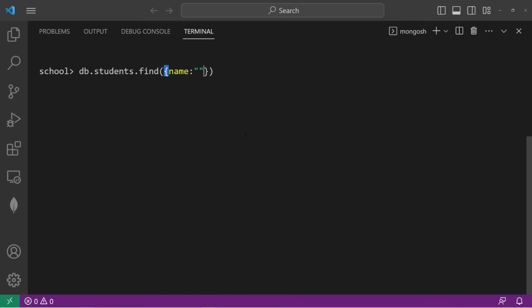Like if we're looking for SpongeBob, we would say name, SpongeBob. Now, what if you would like to find everybody but SpongeBob? Well, you can use the not equals comparison operator.